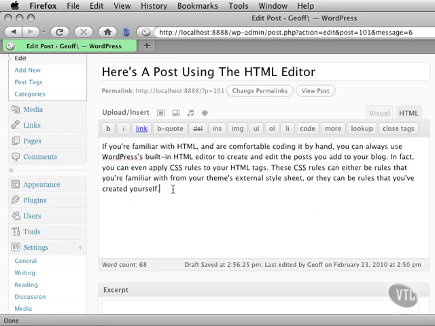Now at this point, you could update your post if you wanted to, or you could go ahead and hand code in some more HTML. Let's do a quick example here. I'm just going to hit enter a few times after the bottom edge of my paragraph there. And let's see here. I'm going to open up a paragraph. So open angle bracket, P, and then close angle bracket.